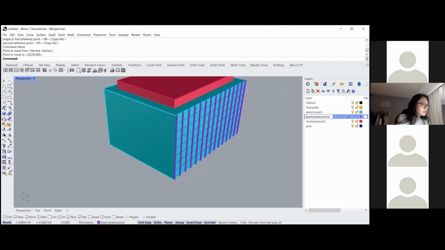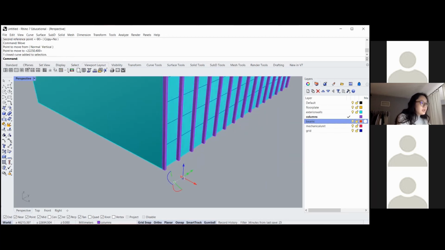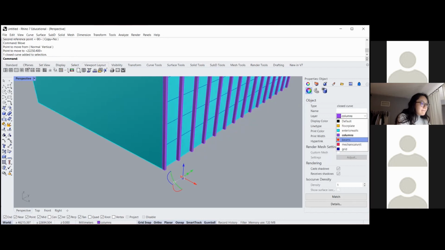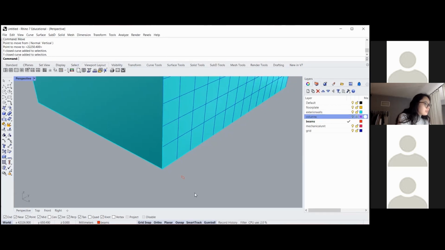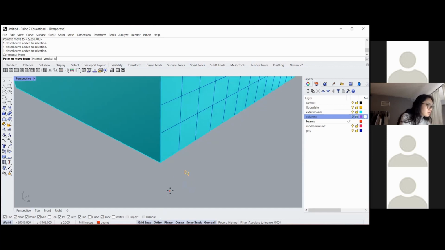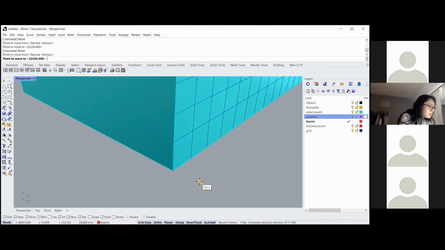Actually, I'm going to change this so I split up the beams and the columns. So this one will be columns, and then I'll do another one for beams. I'll do this in red. Change this layer. And then I'm going to turn off columns just so I can see a little bit better. Put this guy over here. Like that.